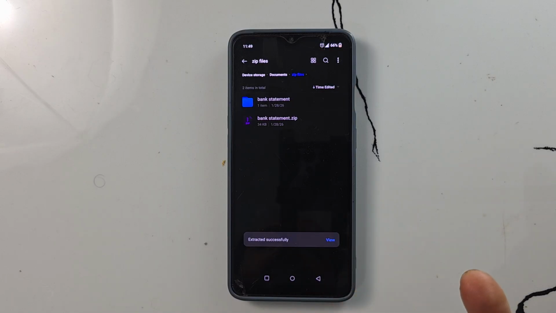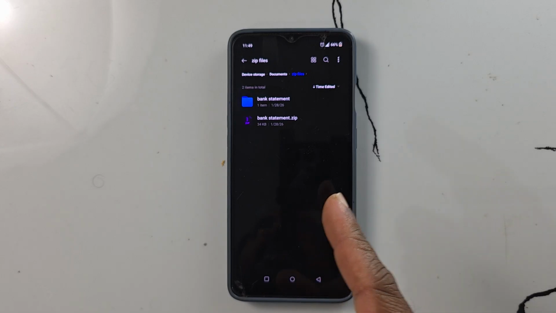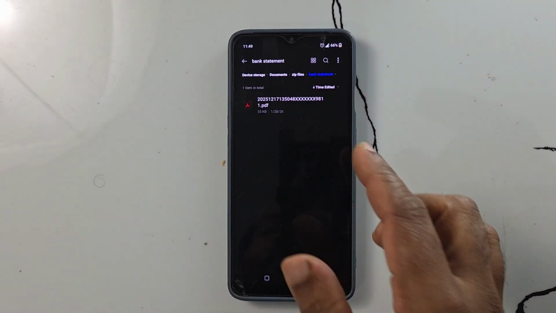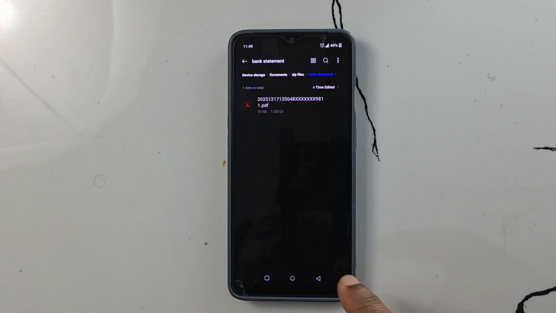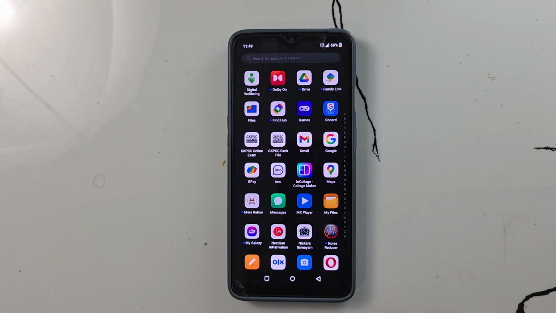So that's it. The phone creates a folder with the same name as the bank statement zip file. Then open the folder, and you can find the file. In this way you can simply unzip any file on your Android mobile.